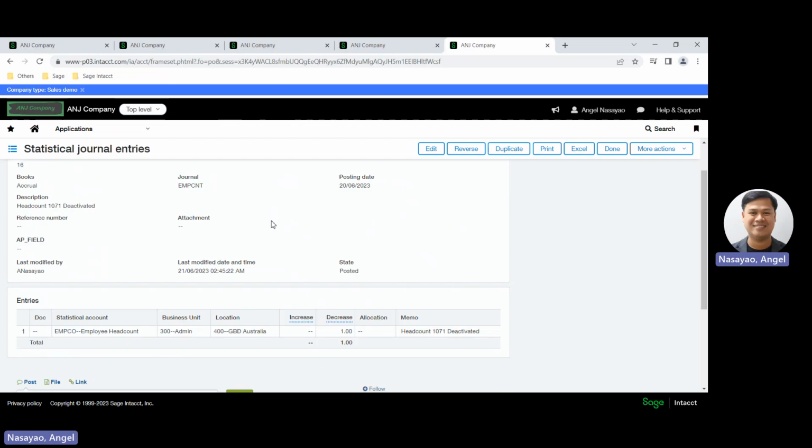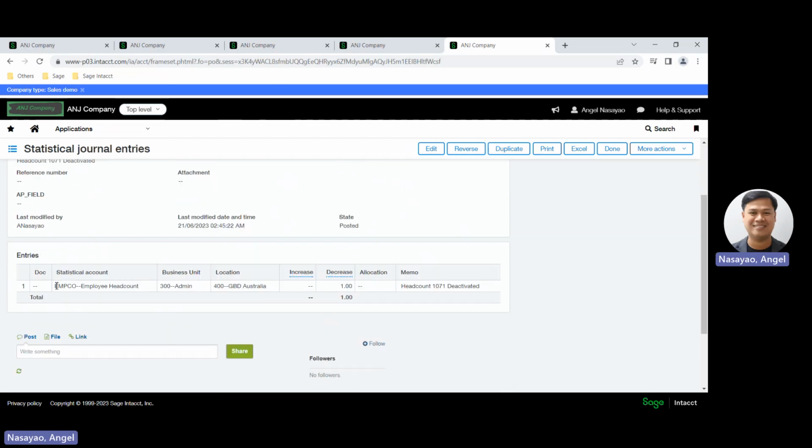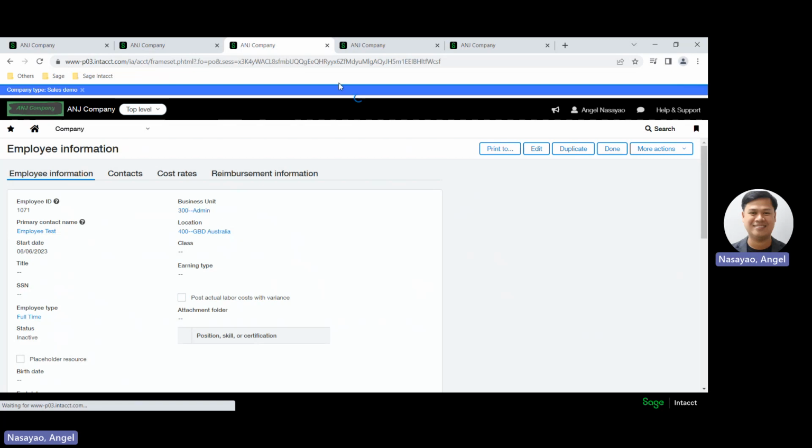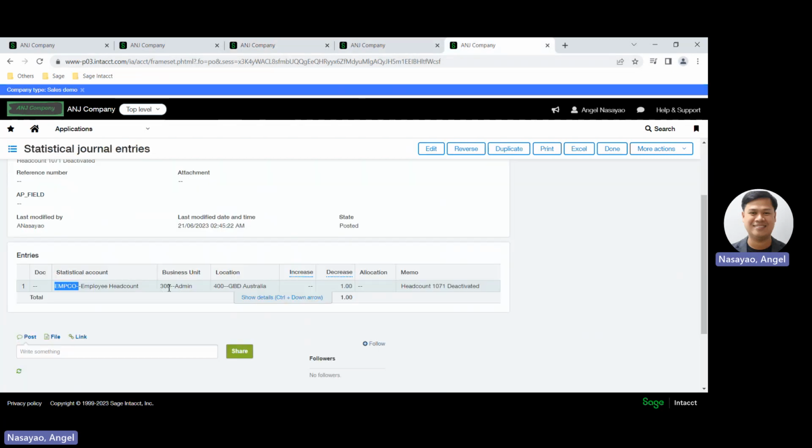And what other information do we have? So, yep, same statistical account. The business unit will be the same as what we had earlier. So the business unit is 300. So that's what we can see as well, location. And one important thing here as well is a decrease, right? Because it has been made inactive. And then again, you have the department in here, 300, which is what this solution is all about. All right, so that seems to be working.